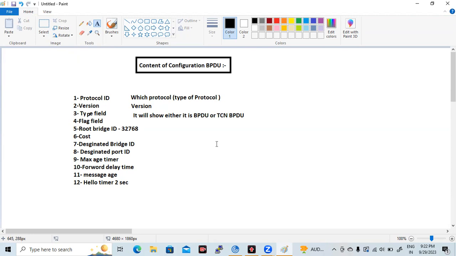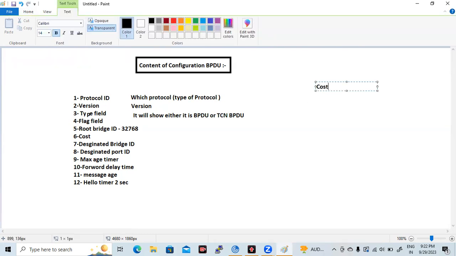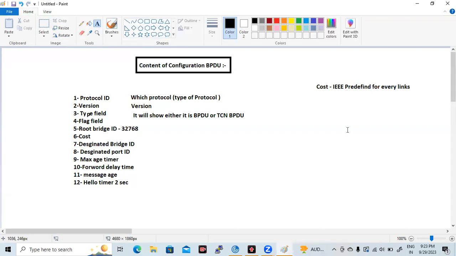Okay, cost. Let's discuss the cost here. Cost is already defined by the IEEE standard. These are the predefined costs for every link. Whatever cost is there, that is the predefined cost for every link, defined by IEEE, which is an organization.